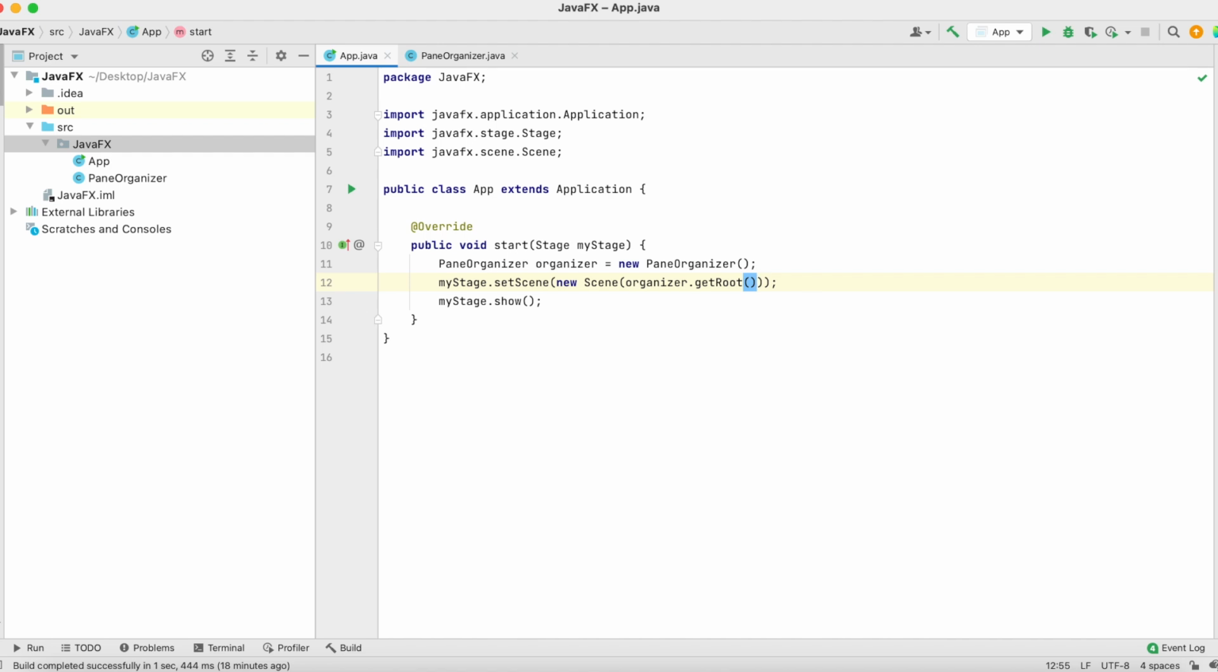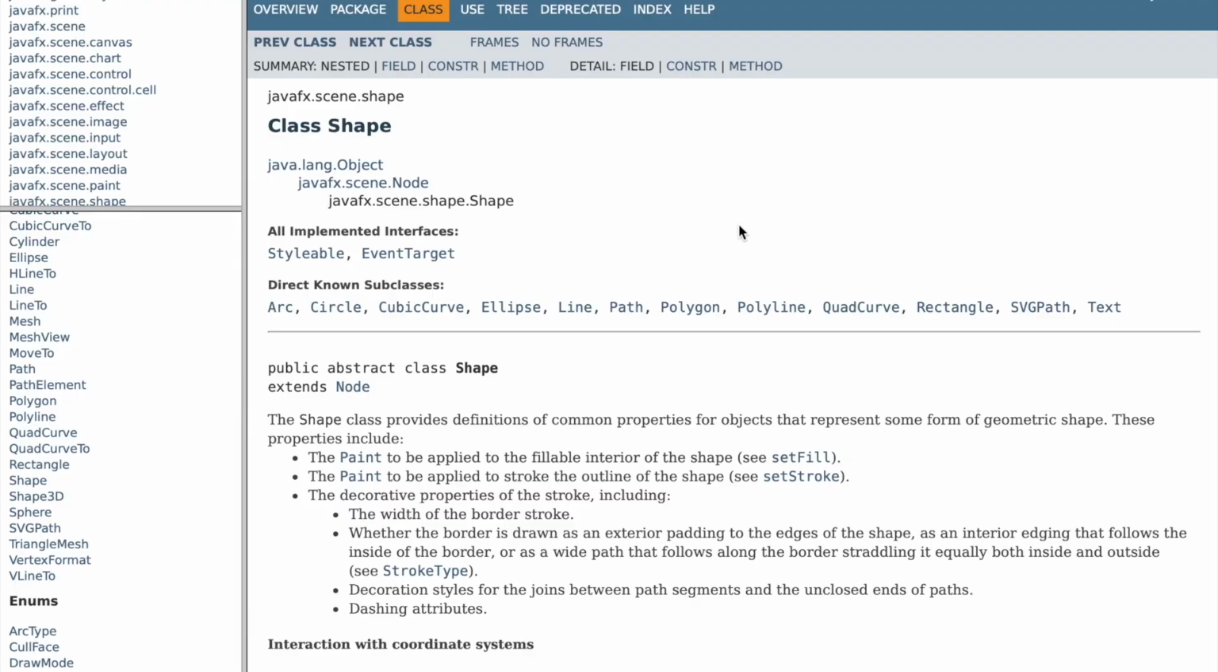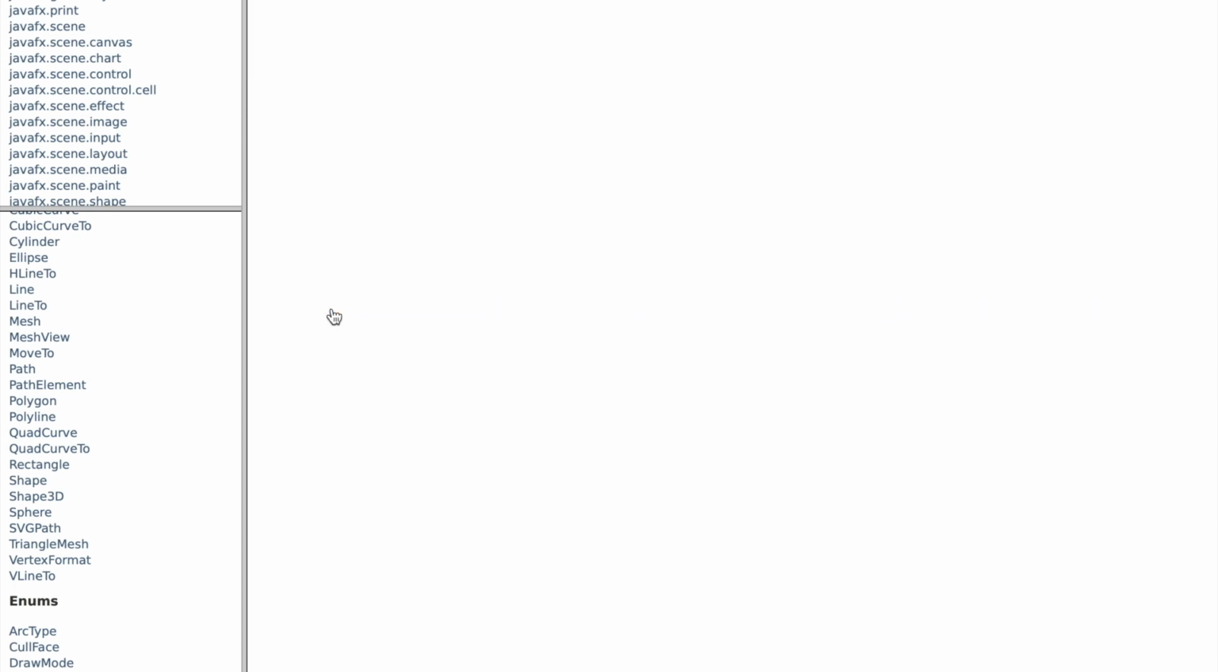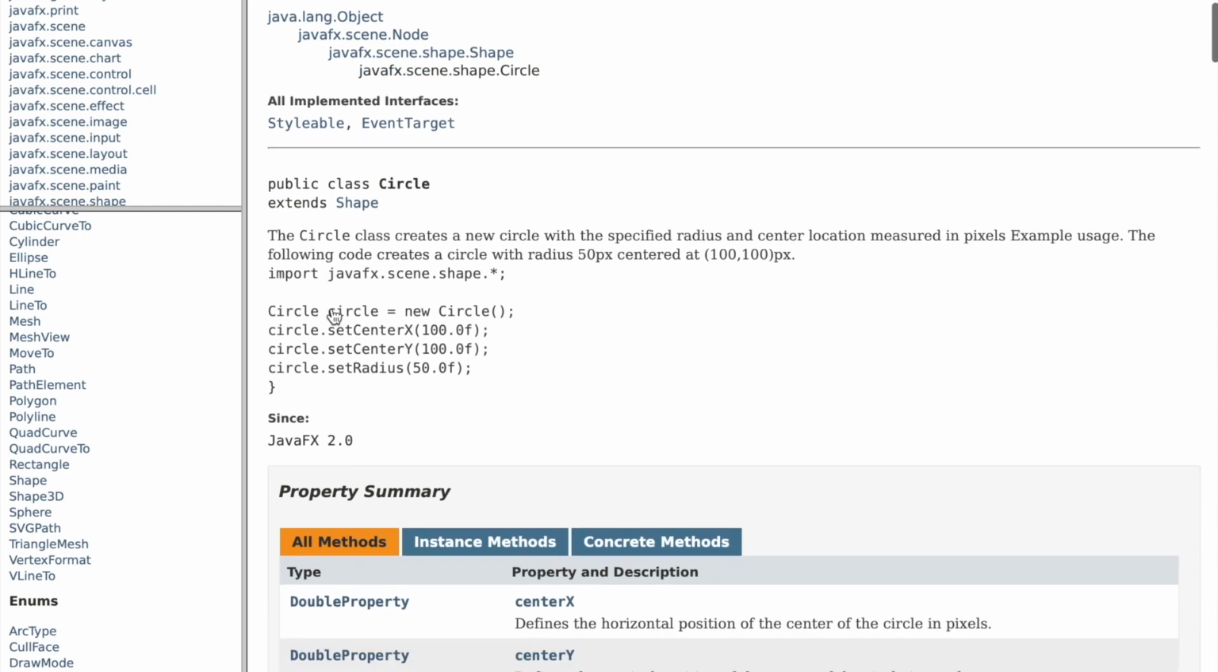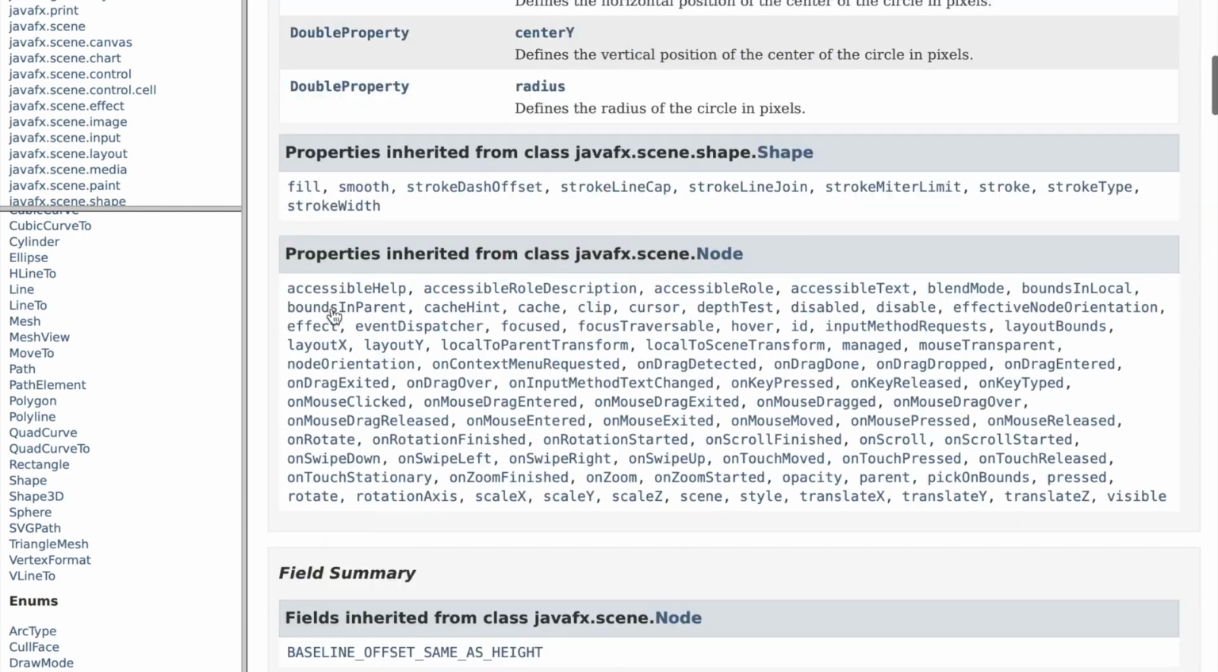This two-step process for creating graphics holds true for almost all JavaFX elements. Some of the objects you're going to work with most often are shapes. JavaFX has a Shape superclass that many useful shapes inherit from. If we look at the Java docs, we see all the subclasses. Clicking on Circle, for example, gives us information about the Circle class and the methods we can call on it.